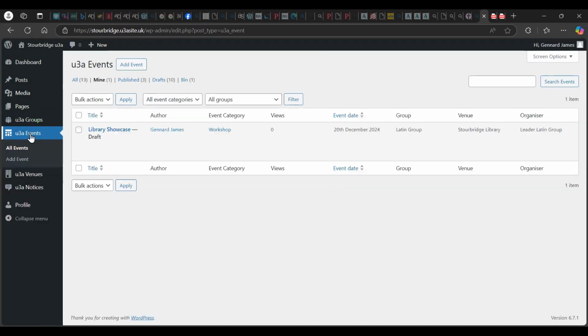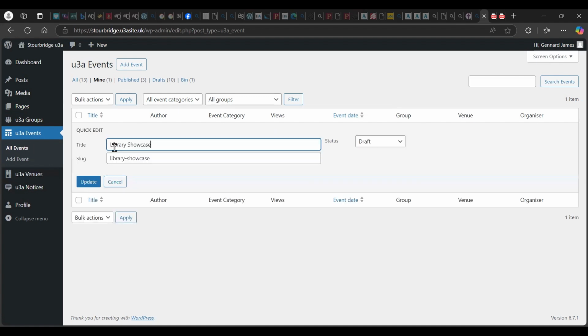The next item is U3A events. You have to be careful. This event is unique to the Latin group. Any events that you create as a group page author will have to be linked to one of the groups that you're editing. So if we actually go into this and do a quick edit, I'll change the status.